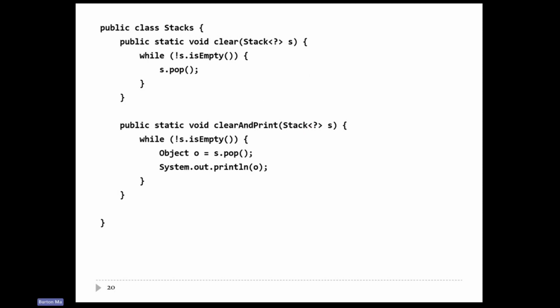So clear and print. I'd like to clear my stack, and then print the elements as I'm clearing them, as I'm popping them off the stack. Again, I don't care what the element type is for the stack. I don't need to use the type anywhere here, because when I pop the stack, I can store the element in a variable of type Object, capital O. So I don't actually need to know what type the element is here. Instead I use Object.